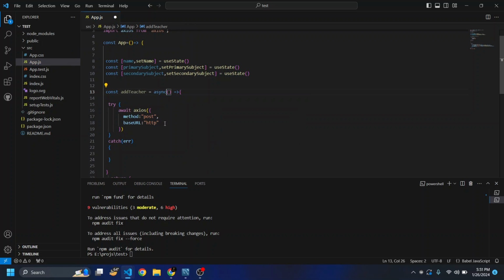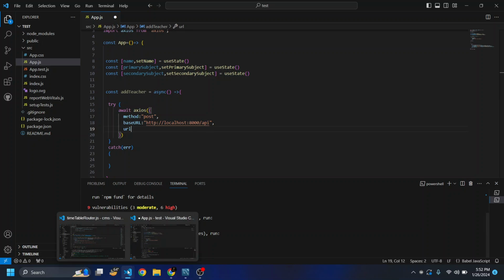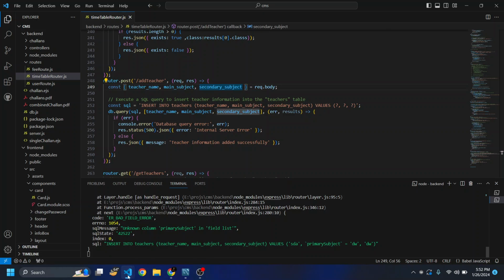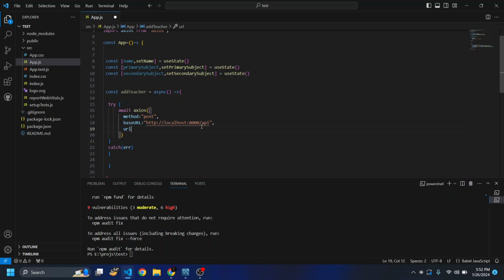See, localhost:8000/api, and the URL will be the endpoint we are hitting, which is addTeacher. One more thing, I prepended the timetable route in the server.js file, so we will use timetable and then addTeacher. Okay, and data. What will be the data?